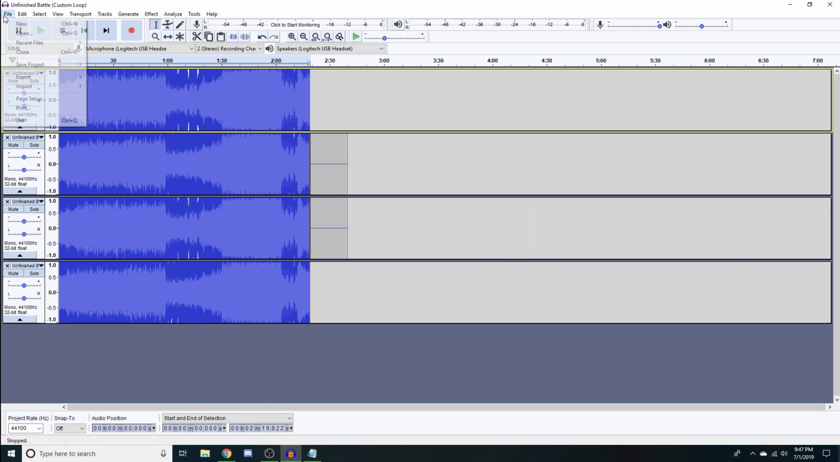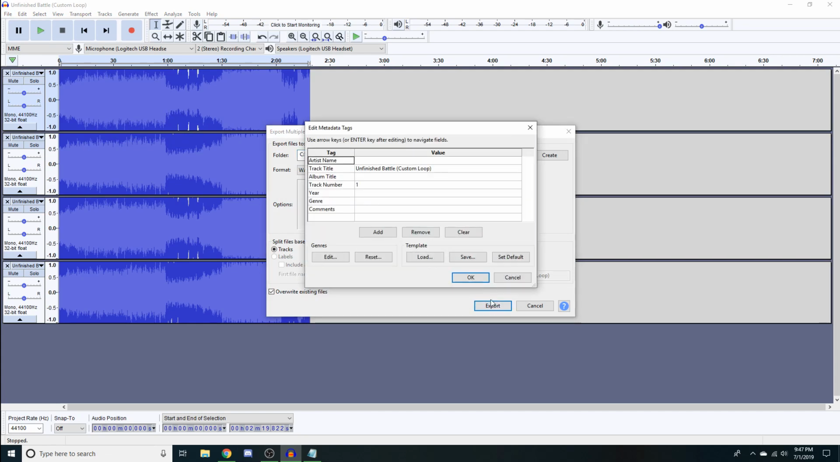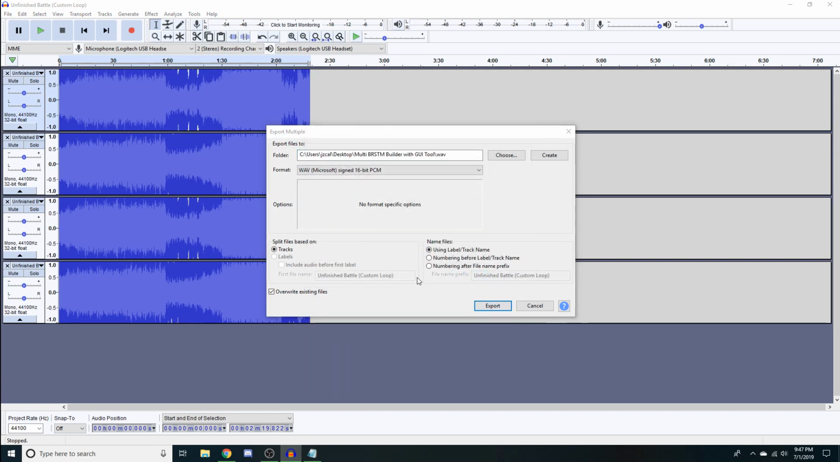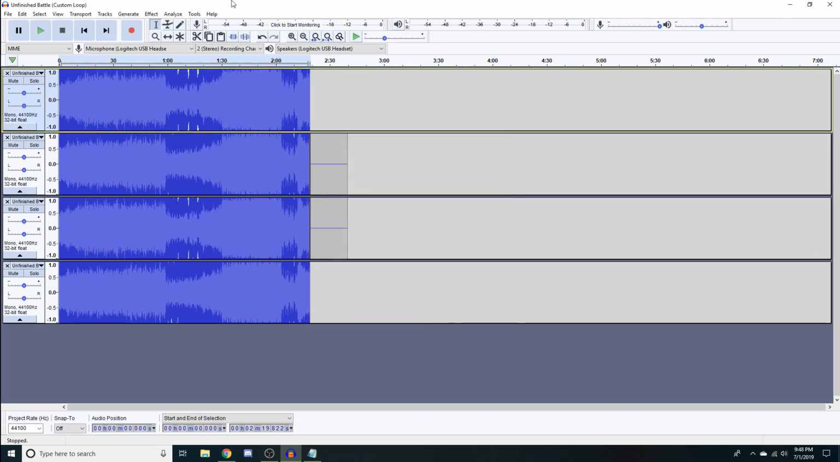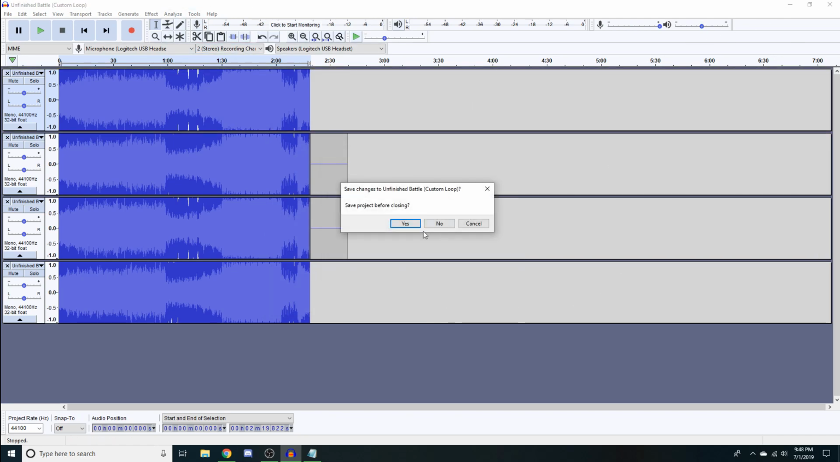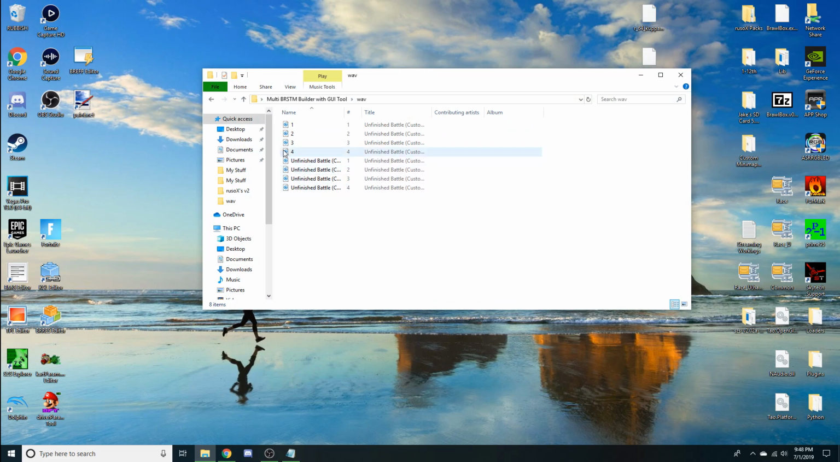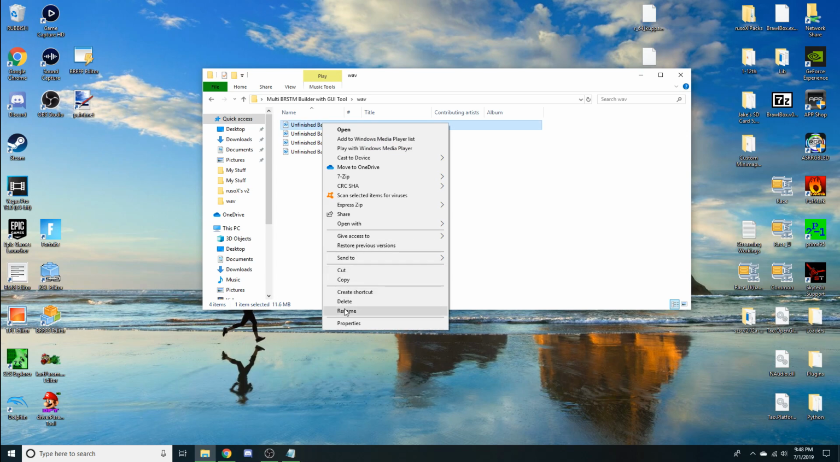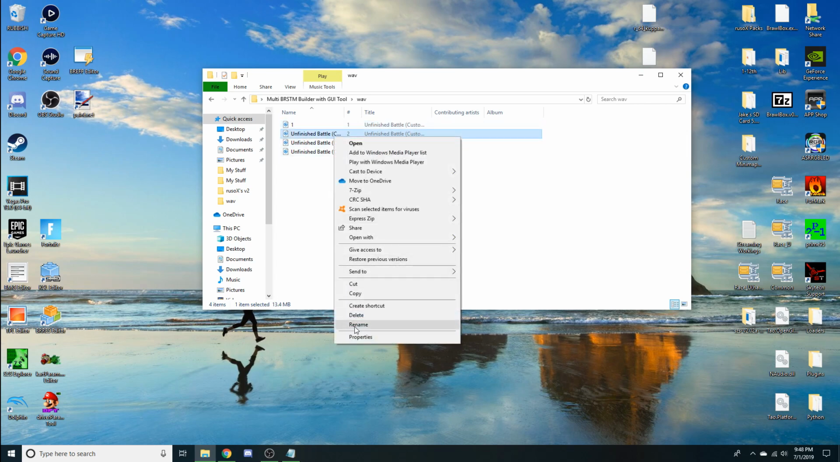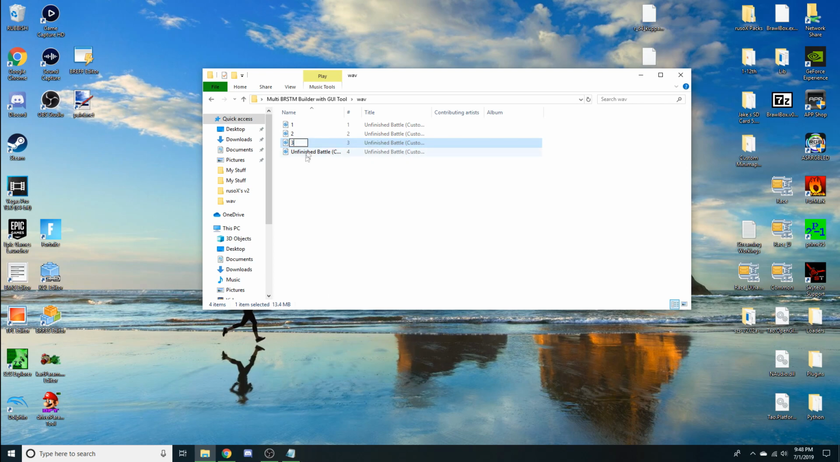And now you want to do the exact same thing. Export Multiple, same spot. And then I'll do it all. Boom. And then after that, you can exit out of that. You're not going to need it anymore. And then you're going to go to the builder. WAV. You can get rid of the first 4. Don't need them anymore. And then you're going to do the same thing: 1, 2, 3, 4. And after that's done, you're going to do the same thing again.